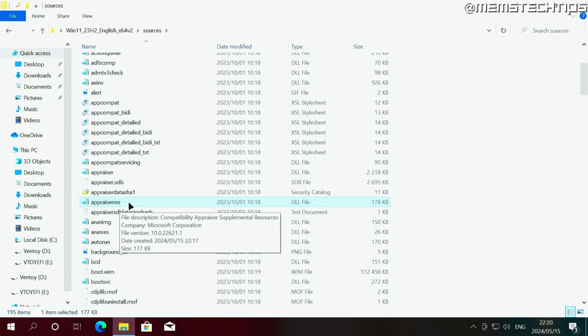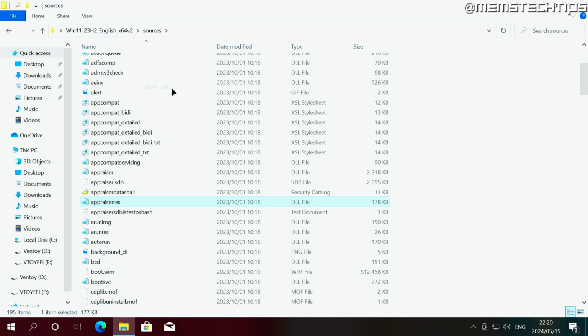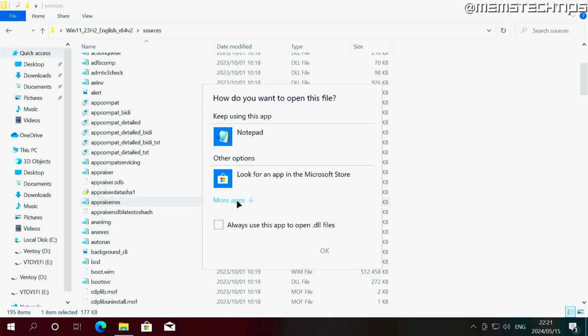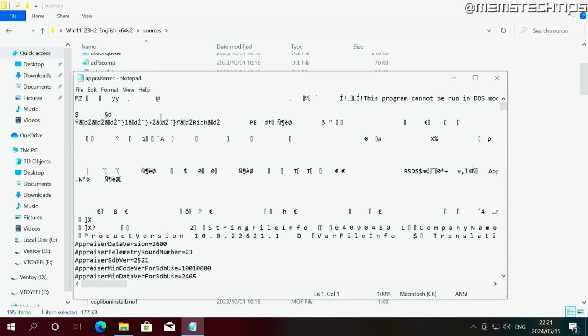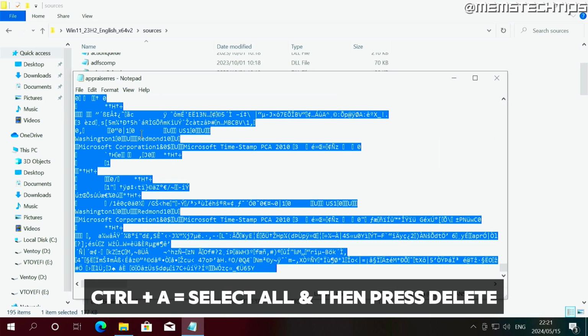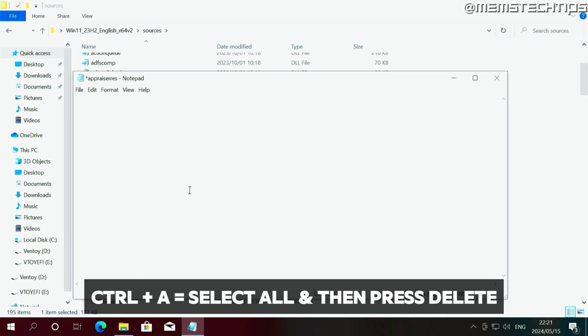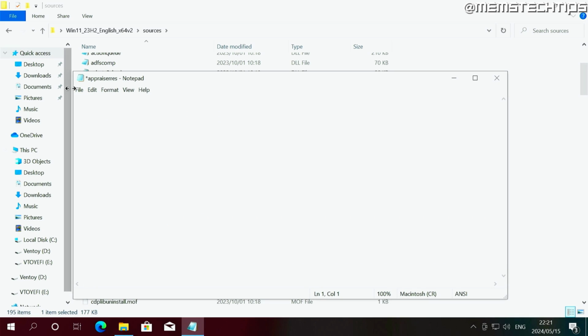Once you've done that, right click on it, then click on open with. You should see an option to use more apps, and you can go ahead and select Notepad from that list, and then just select this checkbox down here, then click on OK, and it's going to open that file in Notepad. Once you've done that, you can just press Ctrl and A on your keyboard, so you can select all of the text that's inside of this file, and you can press backspace or delete, so you can delete all of that, and then you can just go ahead and click on File and Save.